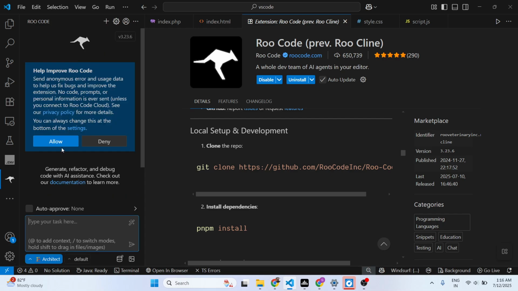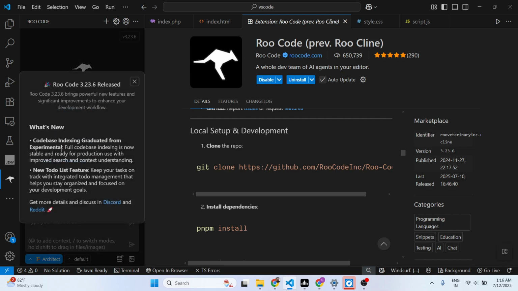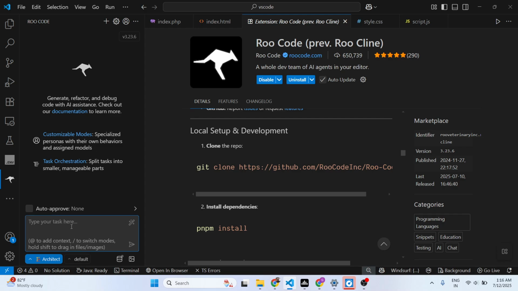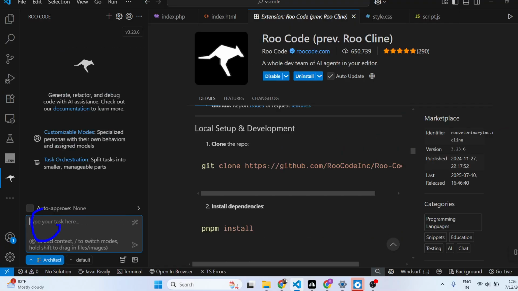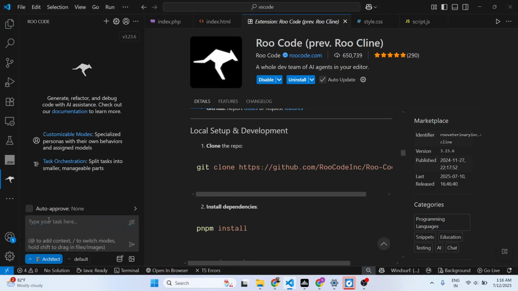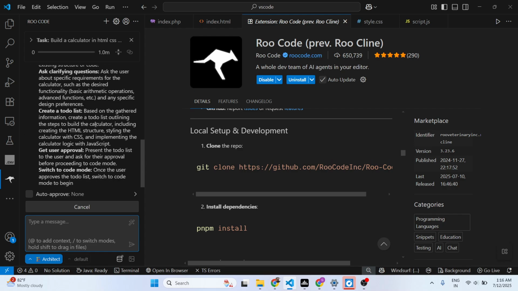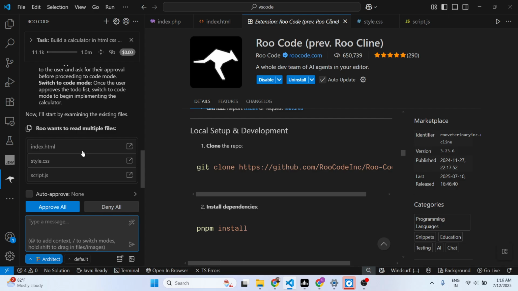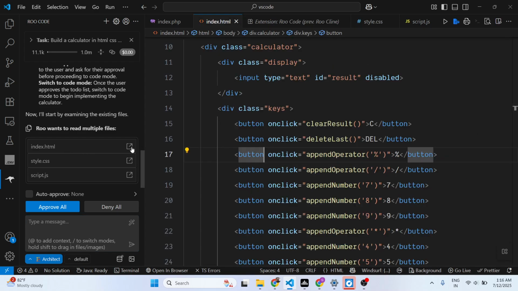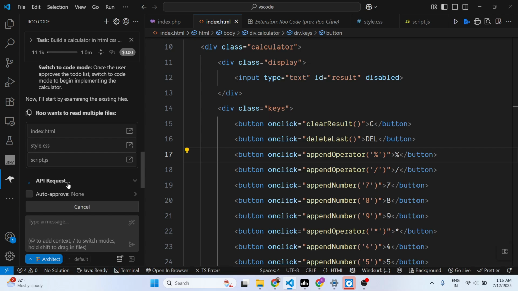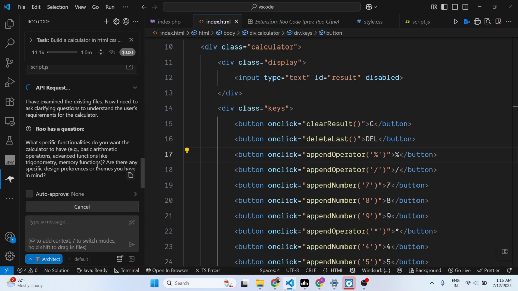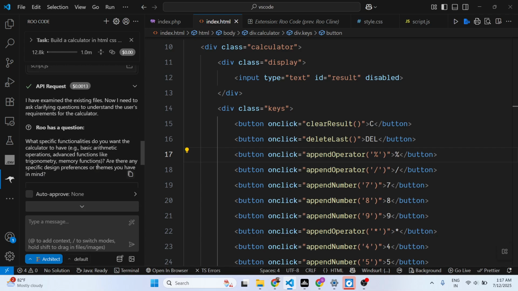After that you just need to grant permission, and you will now be able to ask any sort of question right here. Let's suppose I say build a calculator in HTML. So it will basically build out the files here. You just need to grant the permission, so it will read the code, make the necessary changes, and make the API request and generate the code for you.